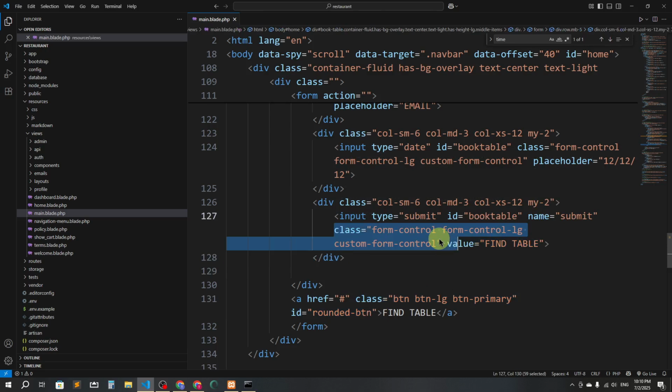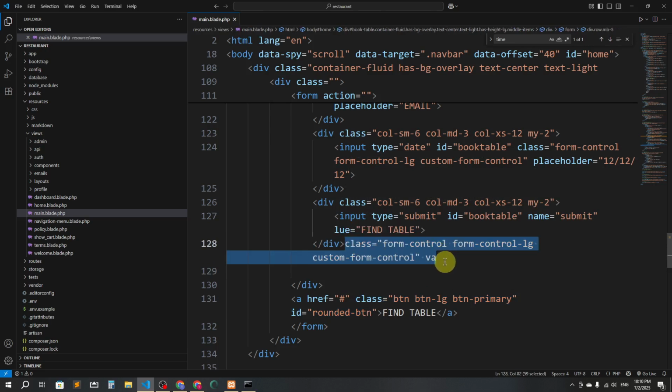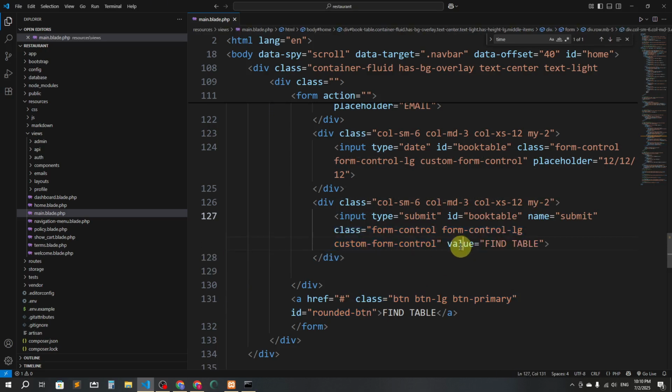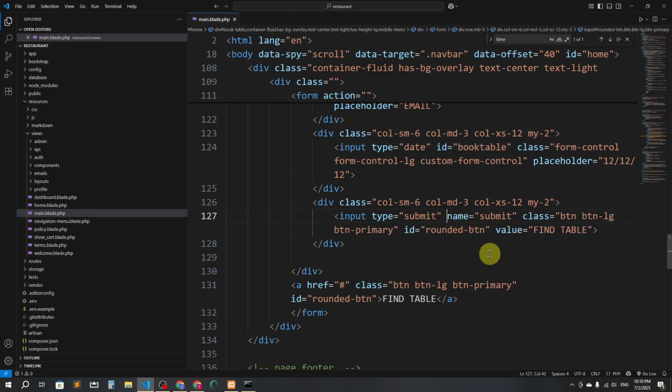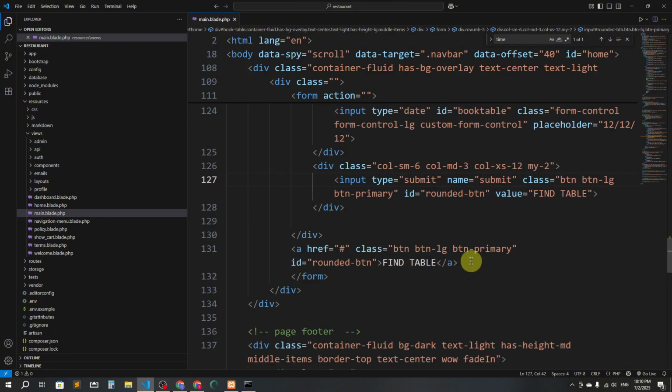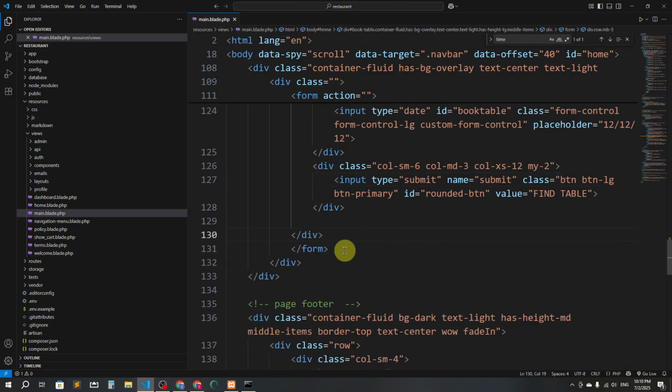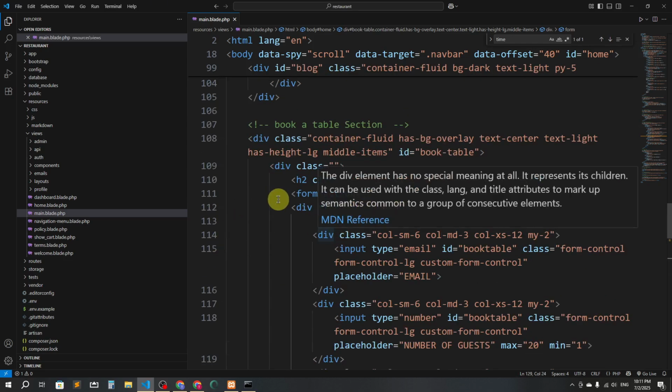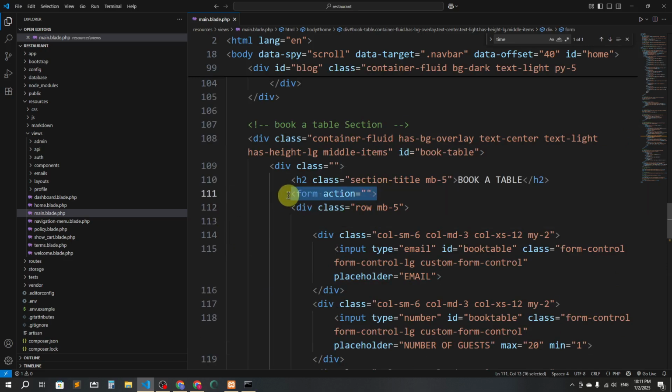We're going to remove this class from here. And let's paste the class here. We need to actually remove the ID from here. That's it. Now we don't need this button. We'll actually cut it from here and paste it here. And let's go back at the top. I want to cut the form from here to here.